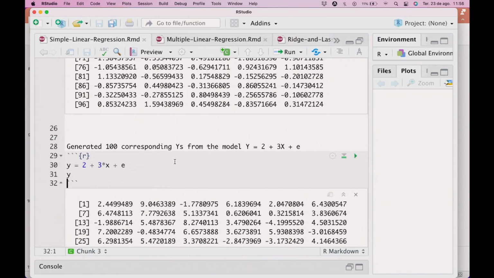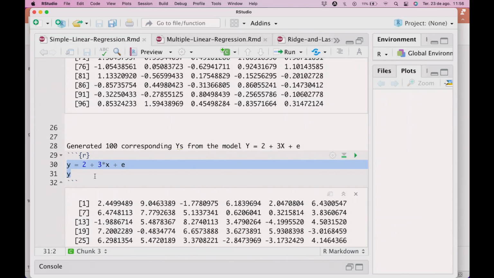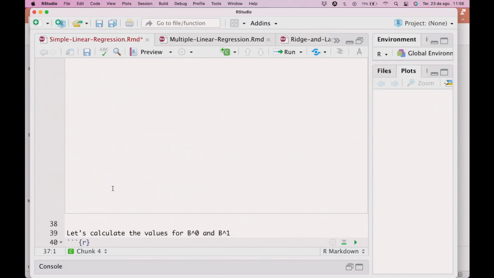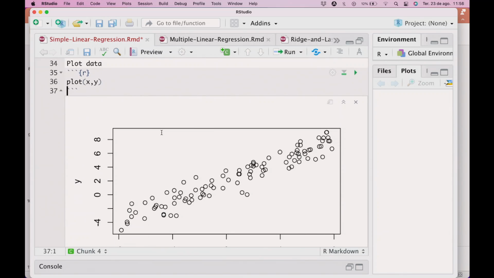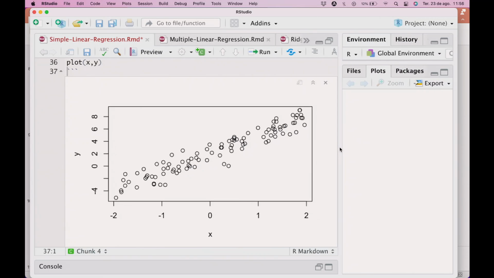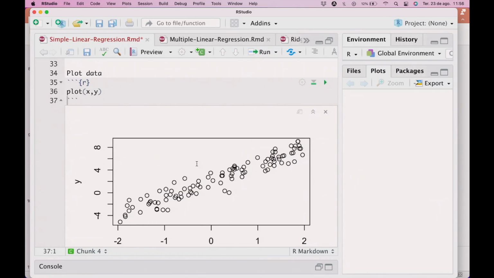Nice. Okay, just now I computed the corresponding y's, and now I can plot the data. So this is my data. You see there is a linear relationship between x and y. That's why it is possible to fit a linear model.